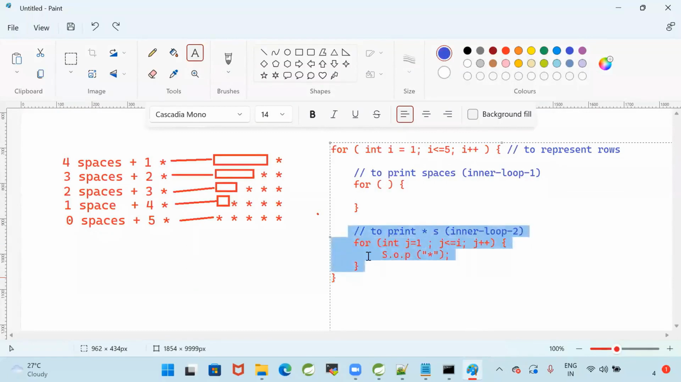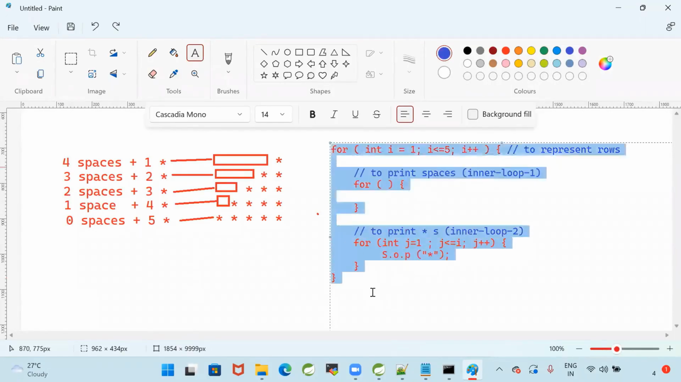But my requirement is a left triangle. For the right triangle, only stars are sufficient. But in the left triangle, spaces are important, and then stars are important. So to print the spaces, I have taken inner loop 1. To print the stars, I have taken inner loop 2. Is this clear as of now?